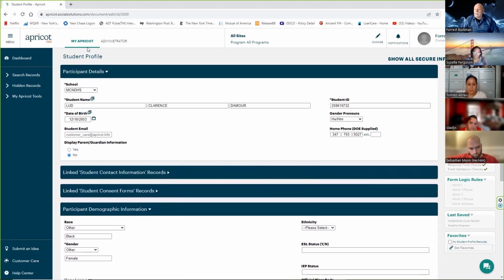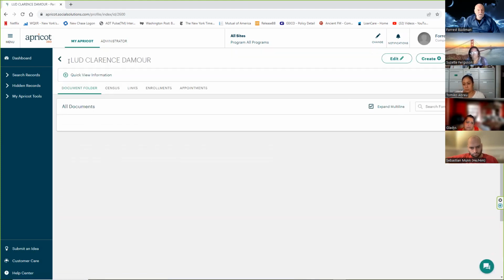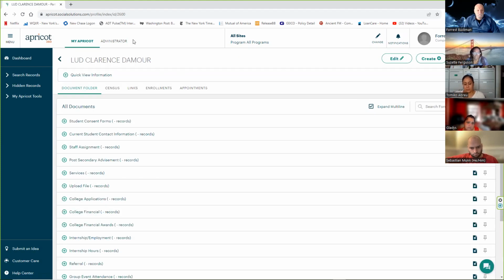So that's the landing for the student profile. I'm going to move us to the left here. On the right-hand side of the screen, can you see the record options? Yeah. Down below in that list, you'll see View Folder. And if you click on that, it will open up Lud's full document folder. They consider any of the transactions when we're working with students as being documents.